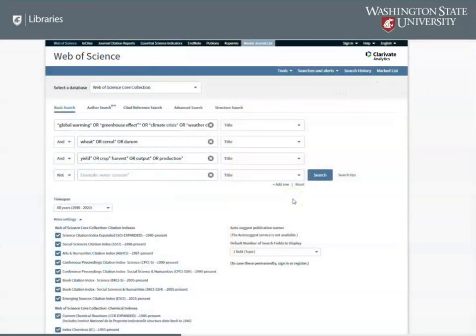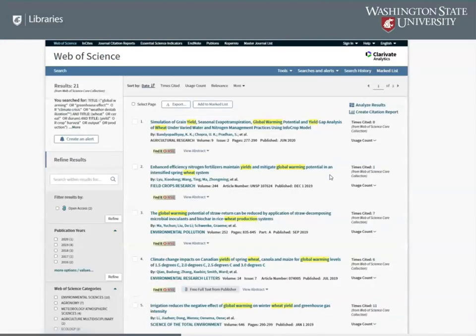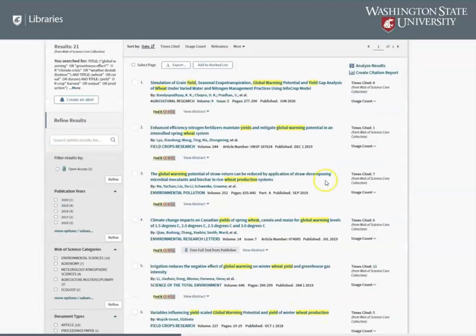In our next video, we're going to chain all of these keywords together so we can build powerful and efficient search statements and easily find research in academic databases.